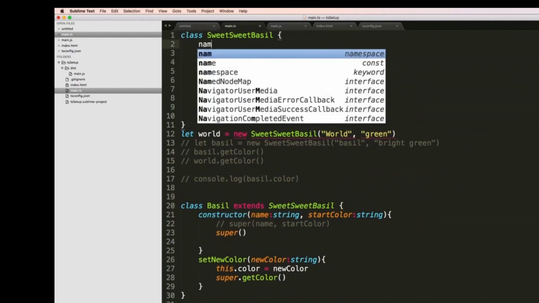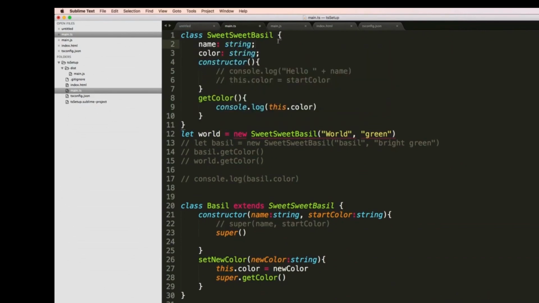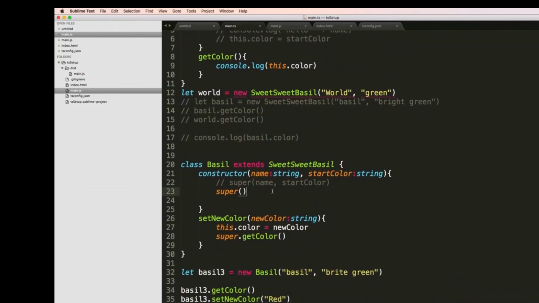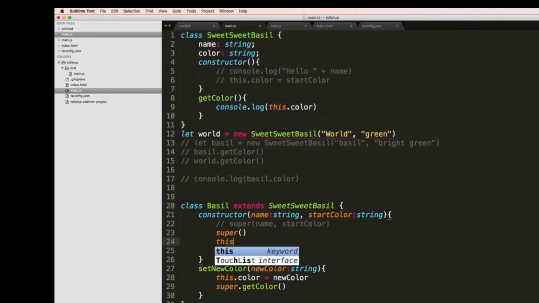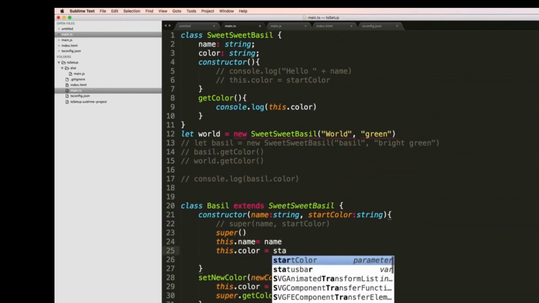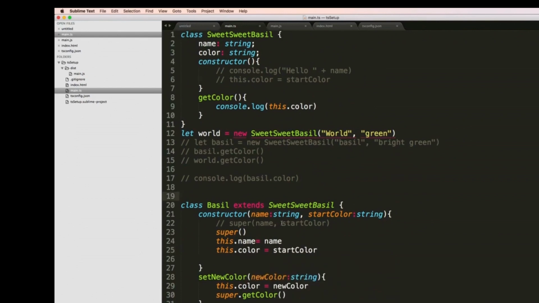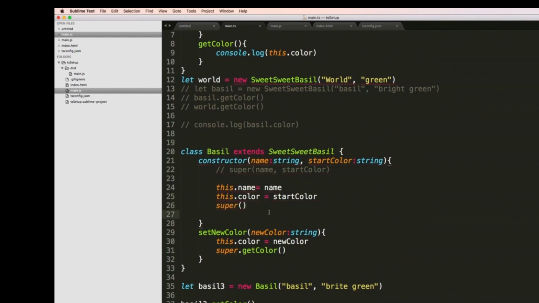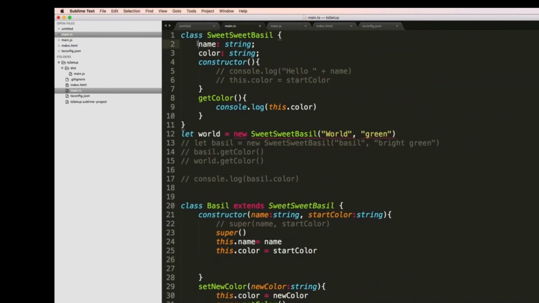So I'll say name is a string, right? So notice the constructor, I don't have it in here anymore. So what I want to do now is I'm going to say this dot name equals name, and this dot color equals start color. Okay, we'll save it. Notice there's no errors. What if I change the ordering of the super call? There are errors. Okay, so I actually have to call super to be able to get these parameters, and I need to do it beforehand.